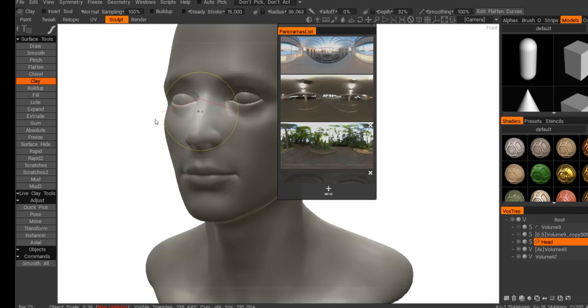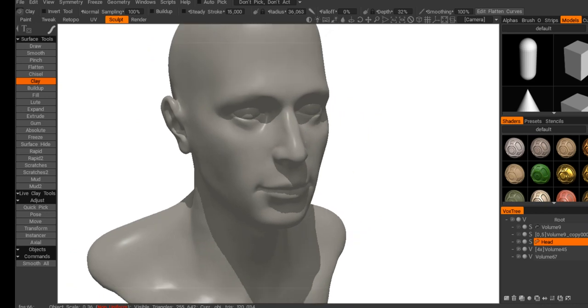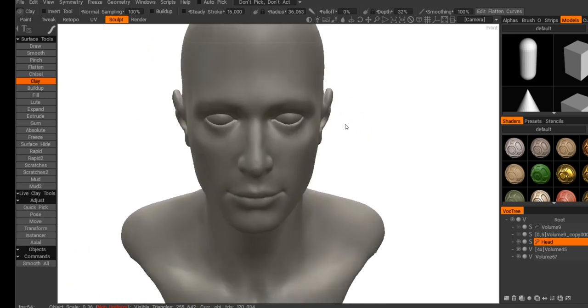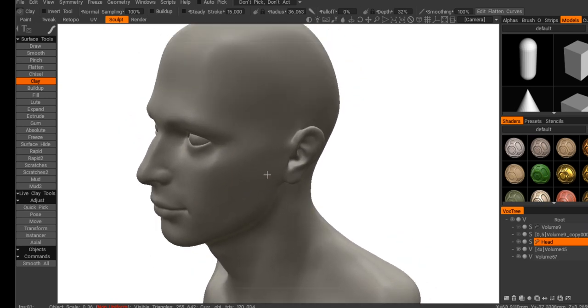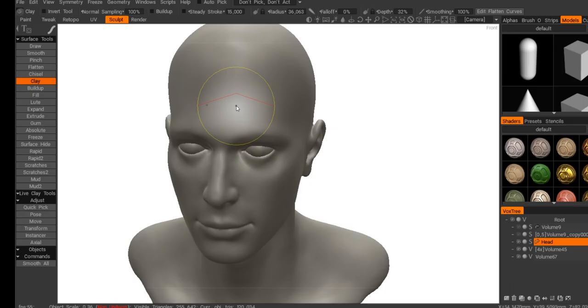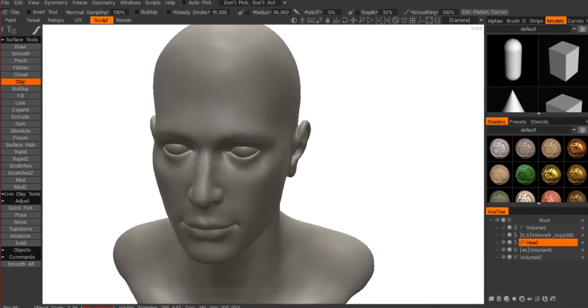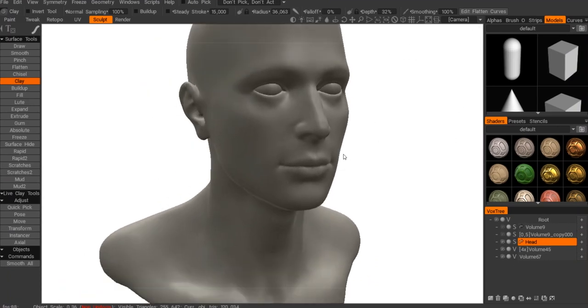For the reference, I used quite a bit of 3D Scan Store. I've got quite a few scans from 3D Scan Store that I use as a reference, and I'll talk more about it during the video itself. Also, I'll just type in stuff like how to draw an eye, how to draw a nose, and I'll Google for that. Yeah, that's pretty much all of my notes, and let's go and start it.